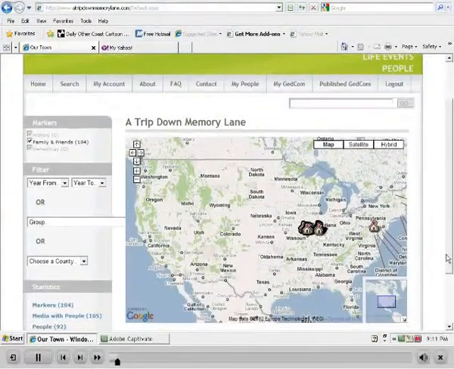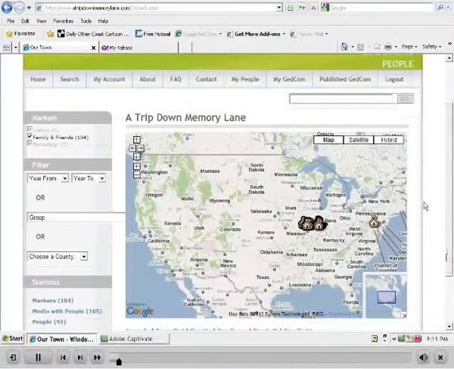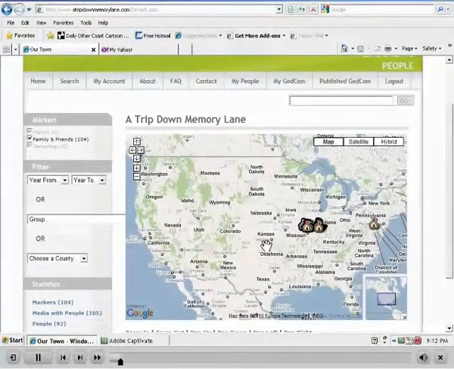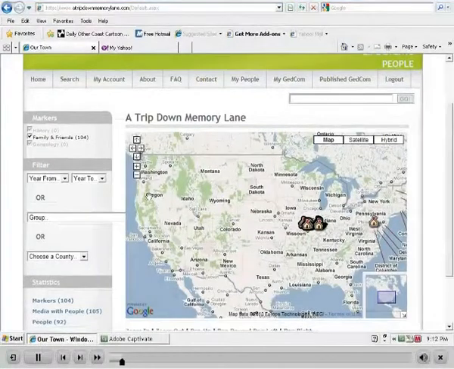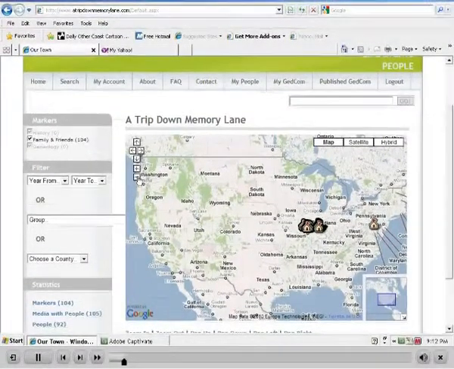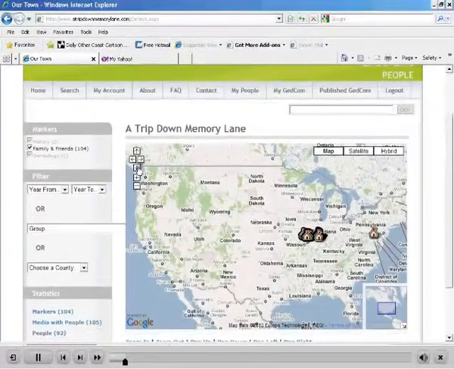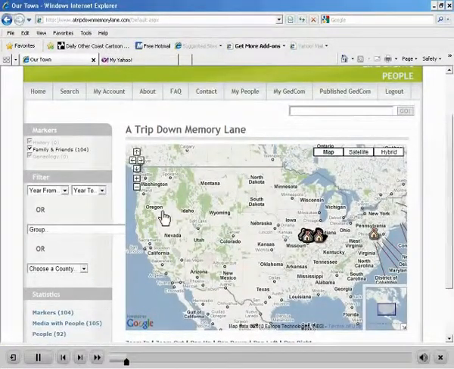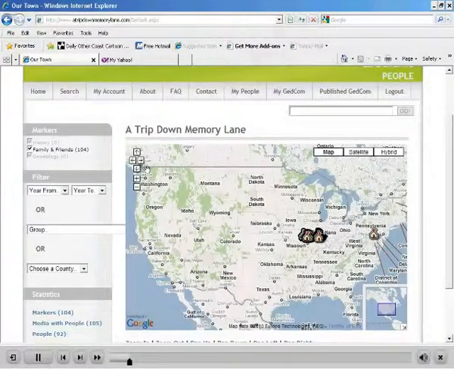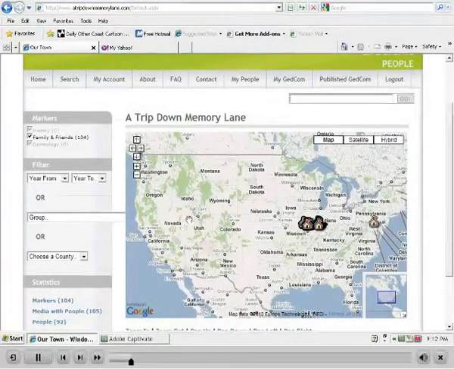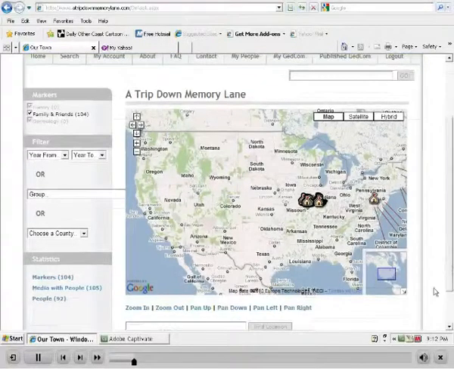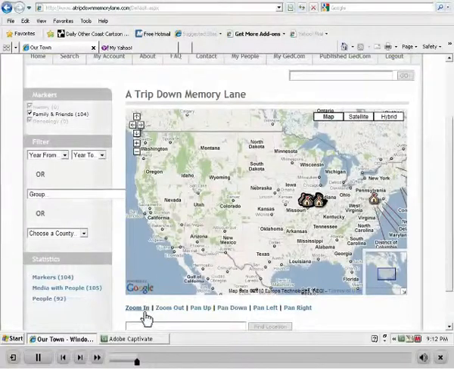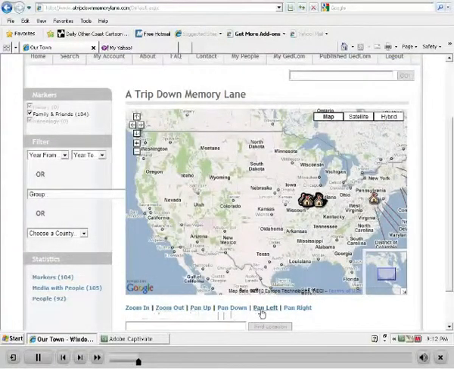There are several ways to navigate to a specific marker, and the first method you're probably familiar with through Google Maps, where you have zoom in, zoom out, pan left, right, up and down on the map from the various arrows in the upper left hand corner, or from the menu options at the bottom of the page: zoom in, zoom out, pan up, pan down, pan left, pan right.